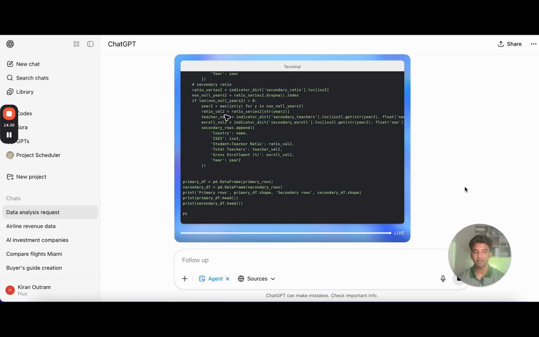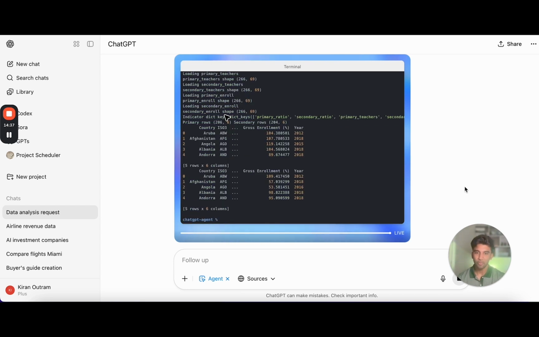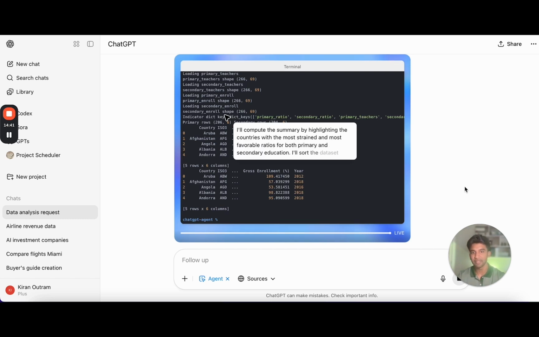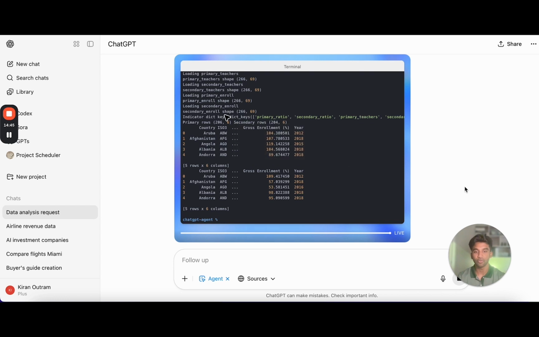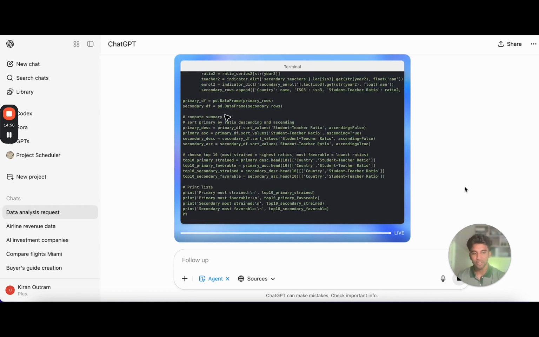I noticed that when it pivoted, it was able to get us a data frame a little faster. So, here we have it. Now it's getting more information, and it's saying it's going to compute the summary. It's going to highlight things across our whole data set, which is something it wasn't able to do with the first code that it had. So that's a good sign. And we'll let it just continue to work here and find us the information that we're looking for.